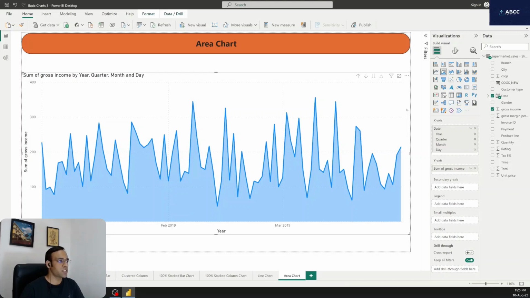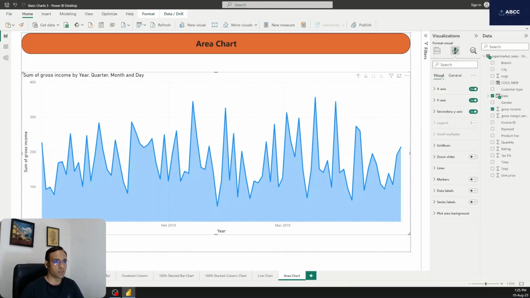So now we are going to do some cosmetic part and go to format your visual. Here we can see whatever configuration is active, it is on. Whichever is not active, we will see is off. So on the x-axis, we gave the time. Sorry.